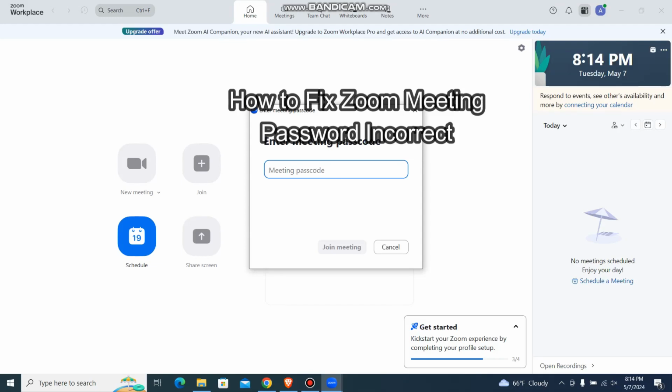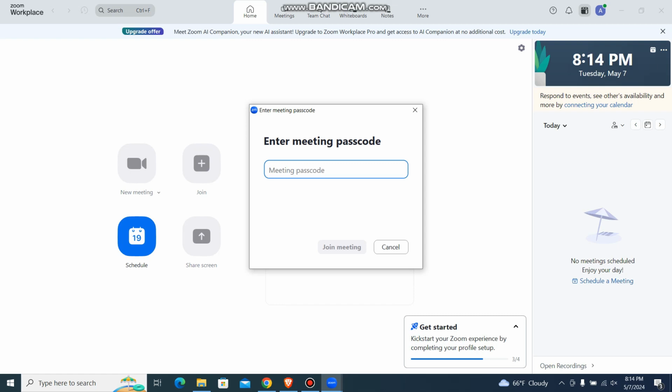Today in this video I'm gonna show you guys how you can fix Zoom meeting password incorrect. So sometimes what happens, you enter the correct password, but it says it's incorrect. So I'm gonna be teaching you a very easy step to fix this one.